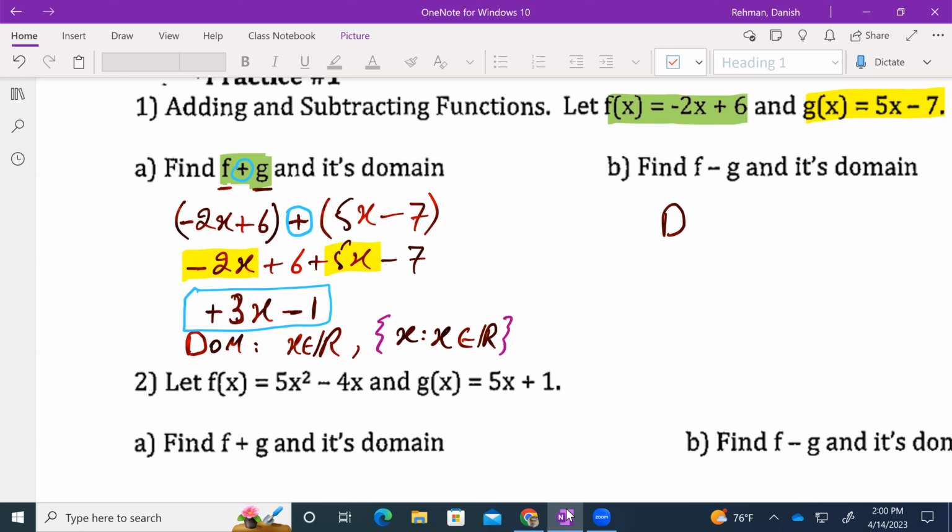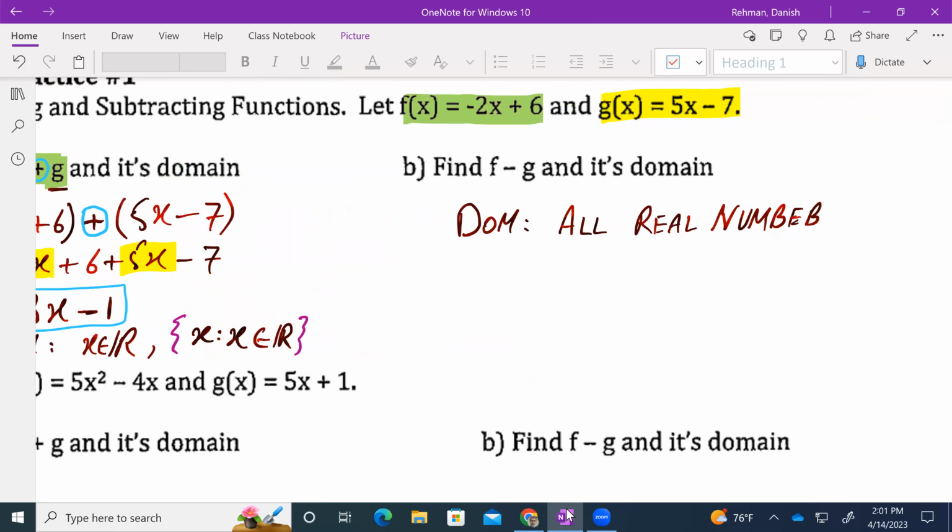So what I can see, I can claim all real numbers will be the domain for the second function also. All real numbers is the domain. Make sense? Easy thing. The last thing is an R over here. Just corrected: all real numbers. Thank you. Make sense? Domain in these cases is all real numbers.